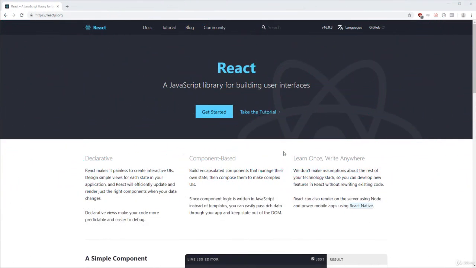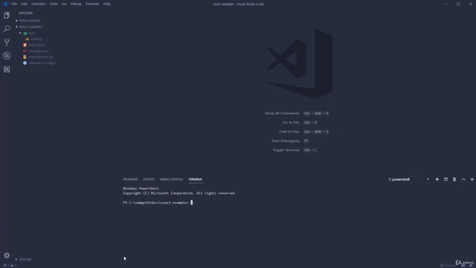Right now, I'm on the official React site. Everything you want to know about React can be found here. Right on the homepage, you'll find a link to a tutorial. I recommend checking out this tutorial once you finish this section. In the resource section of this lecture, I provide a zip file with some starter files. Download it and unzip the contents.